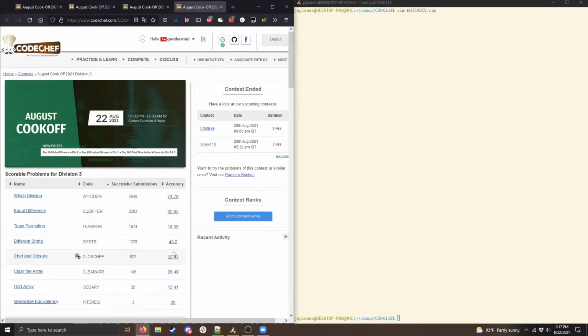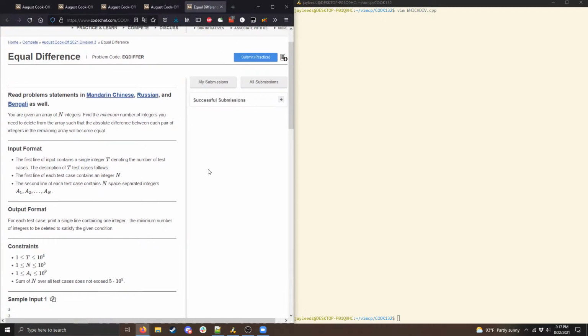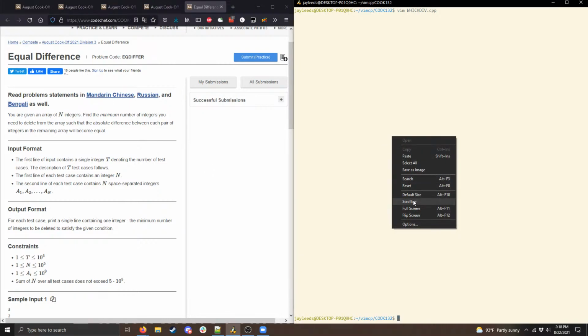Okay. So now let's talk about equal difference. So we're given an array of n integers, and we have to find the minimum number of integers that we need to delete from the array, such that the absolute difference between each pair of integers in the remaining array will become equal.